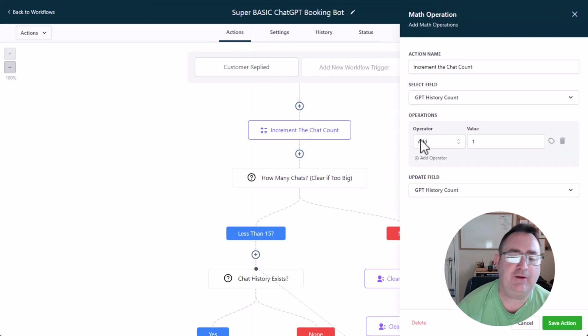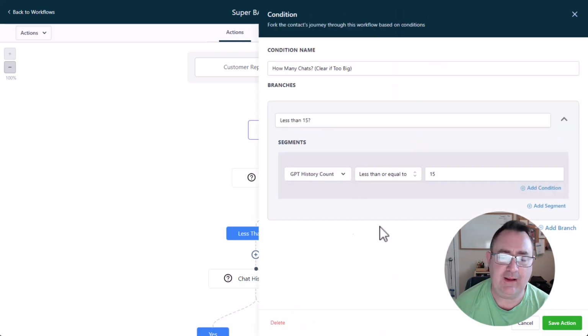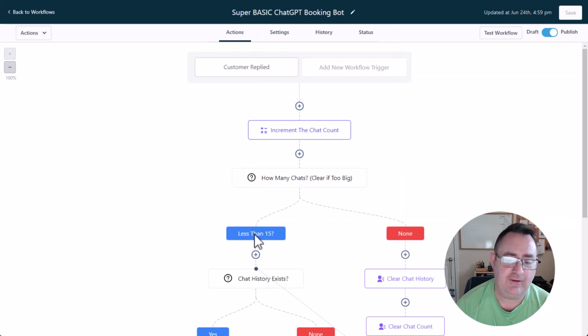And then we come down here, the first thing we do is we increment the chat history. So if the chat history is 0, we add 1, and now it is 1, and then we move on. And so then we come down here to an if else that says, hey, have we had 15 or more chats, or have we hit 15 chats yet? If it's less than 15, it's going to go this way down here.